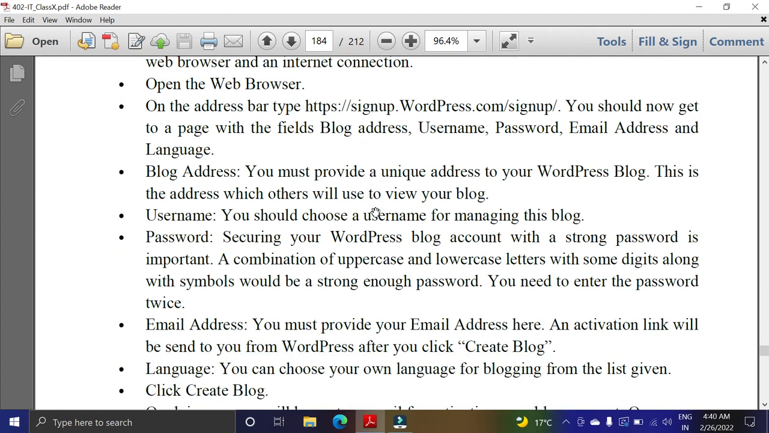Blog address: you need to provide a unique address for your WordPress blog that will be used to open your blog or your page. This is the address which others will use to view your blog. You should choose a username for managing this blog and one password for securing your WordPress blog account. A strong password is very important. You need to go for a combination of uppercase capital and lowercase small letters with some digits along with some symbols. It will be a strong password.